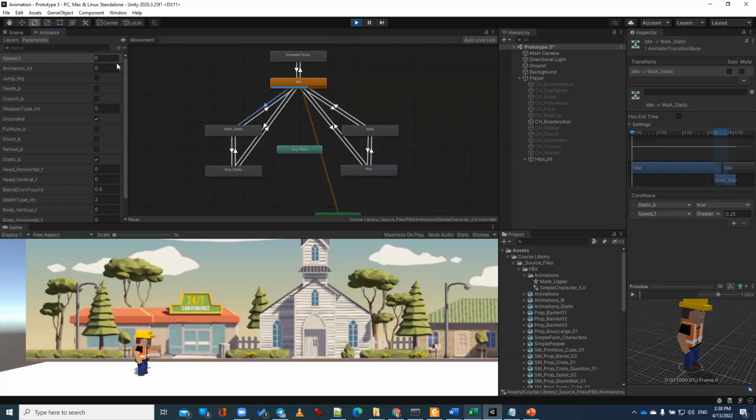We see the speed f is the first one, which is 0. This condition requires that the speed should be greater than 0.25. Similarly, there is static B. If static B is true, which is true, one condition is true, but the second condition of 0.25 is not true. Even if I make it 0.25, it will not be moving. Why? Because it's not greater than 0.25. We need to have greater than 0.25. So if I make it just even 0.26, you see, it has made a transition to this walk state. Now this person is walking and it's repeated again and again.